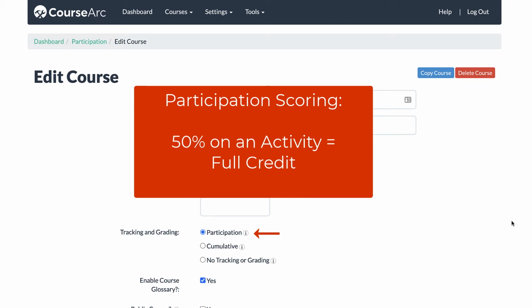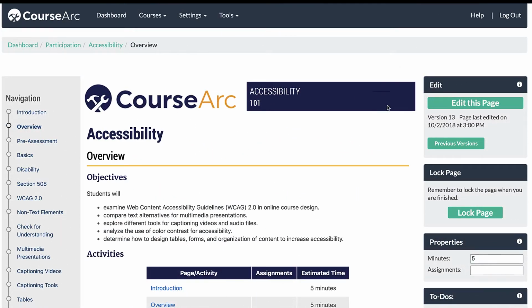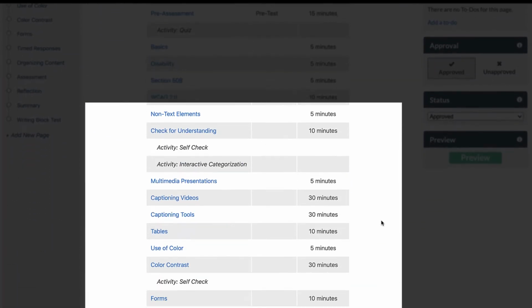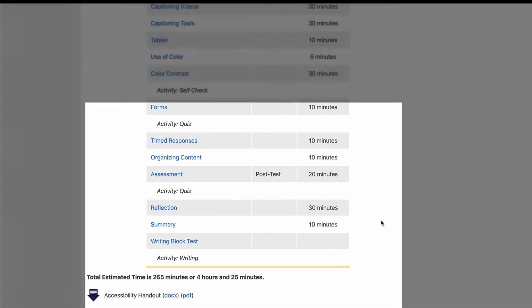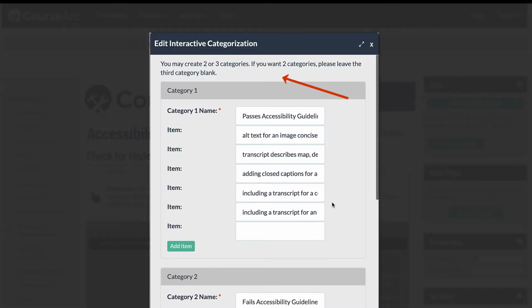For example, if a learner completes a matching activity and gets only half of the questions correct, they will still receive full credit for completing the activity in a participation course. When a course is set to participation, the overview page will show no point totals. Also, if a course is set to participation, a Scored Activities block's point value field is not going to display in the block editing form.